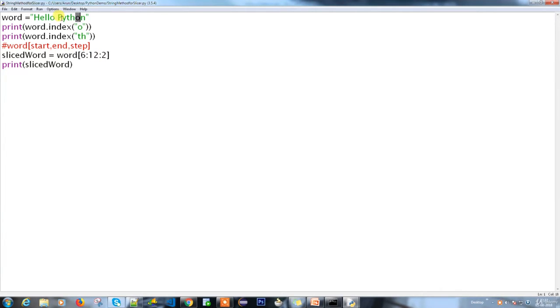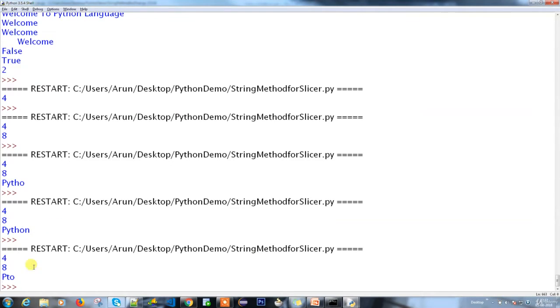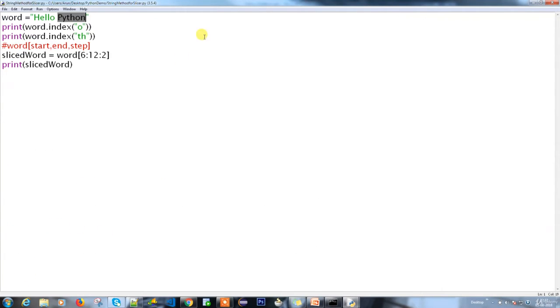Our word is Python, so it will take p and skip y, take t, skip h, take o, and skip n. So we'll get pto. This is how it will work.